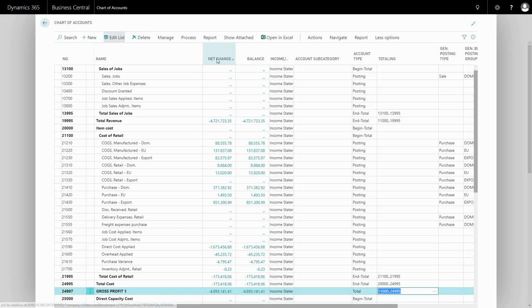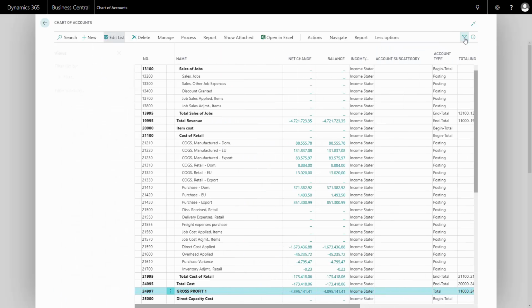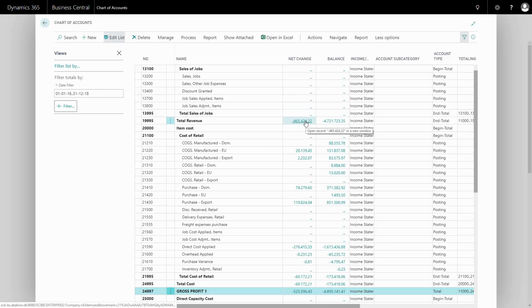The net change column is displaying the postings in a specific filter interval, and my balance is displaying the total. So now those two are the same because I haven't added a date filter to my chart of accounts. If I add, for instance, a date filter here, filter totals by date, and I would like maybe to see everything from 2018, I can add a filter for that. And now my net change column will display everything that happened in 2018 within this filter, and my balance will display the total.